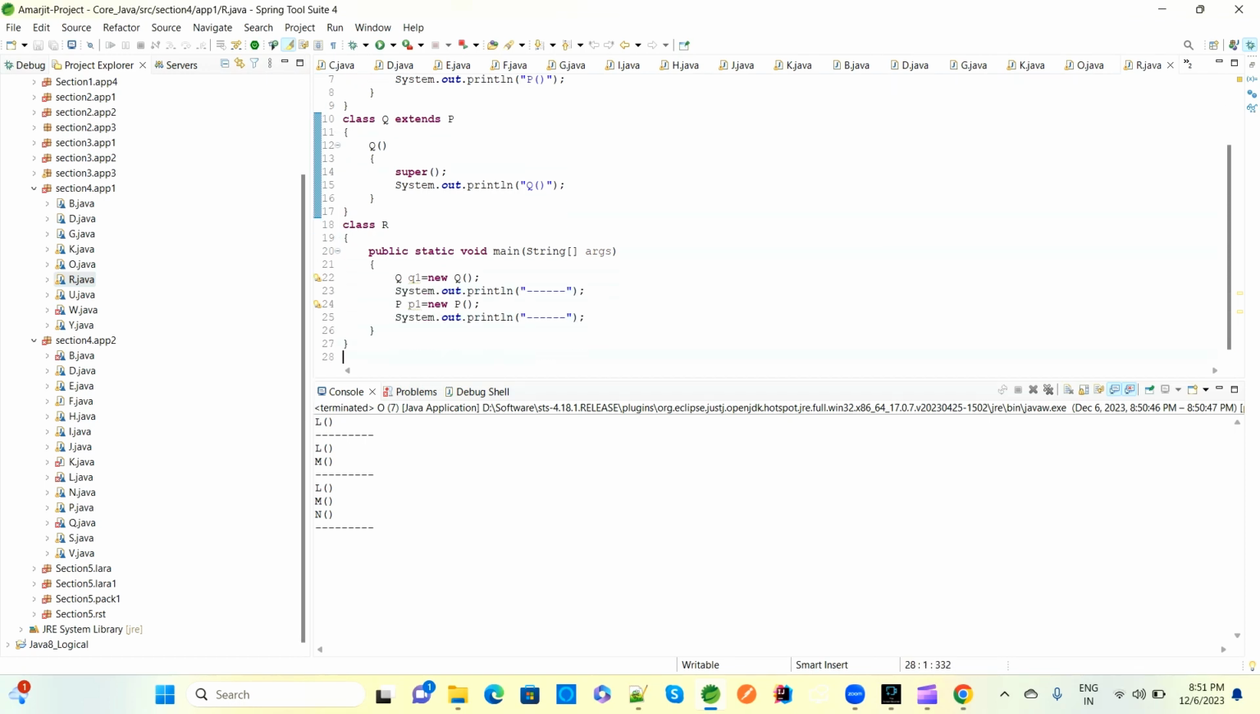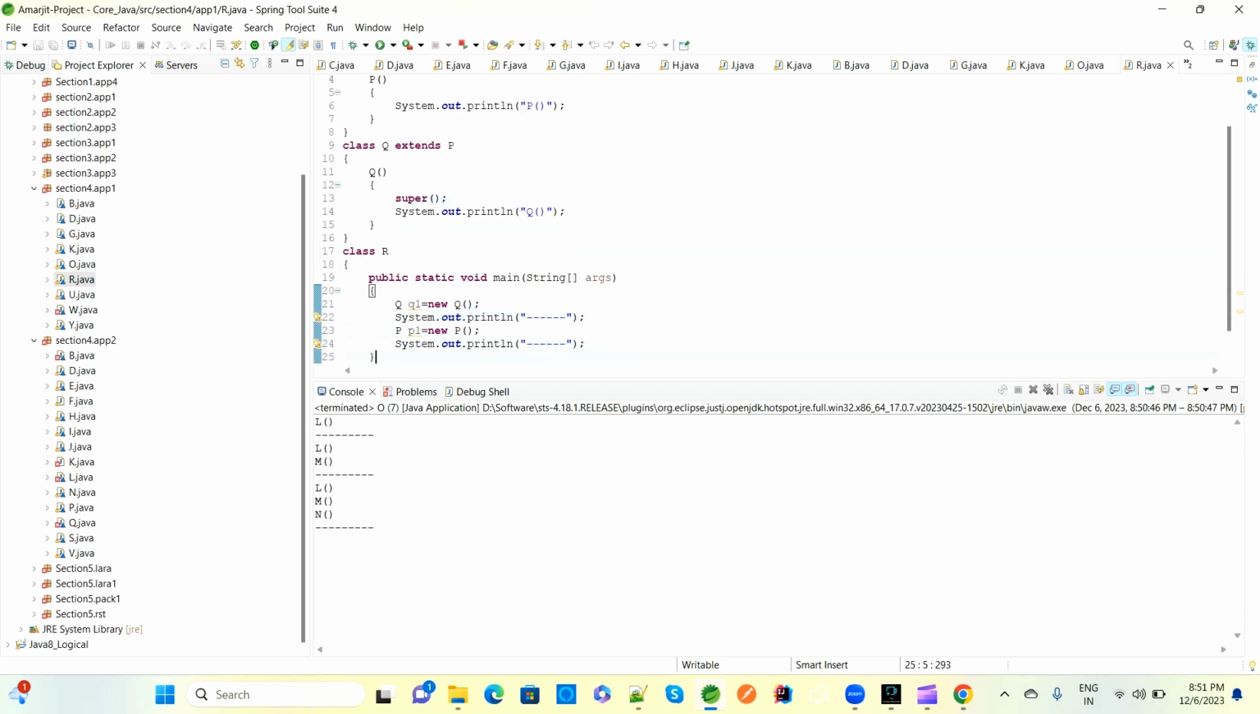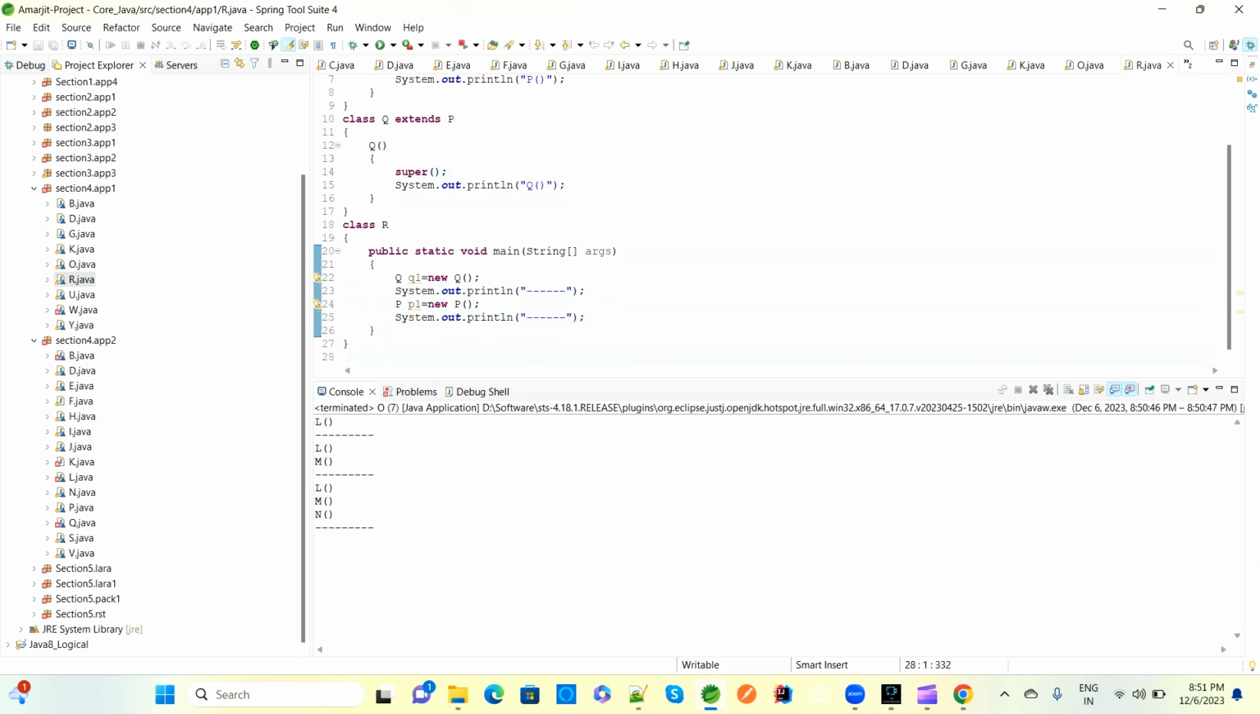Like that we have another example. Class P has one constructor, class Q extends P, which means class Q will have its own constructor Q and also the P constructor. So two constructors, Q and P, but here a super keyword is there. We'll discuss what super is. Then class R has the main method. Inside they are calling the Q object creation and P object creation.